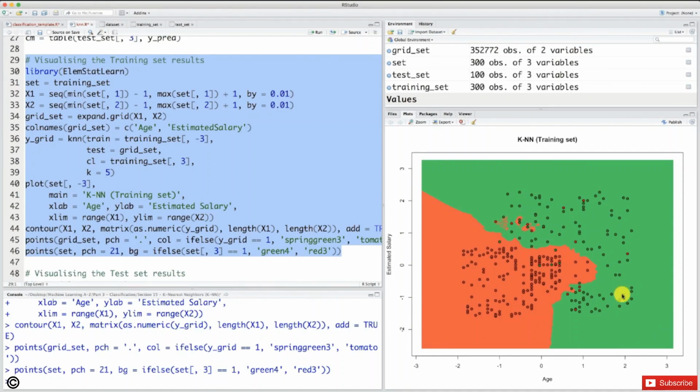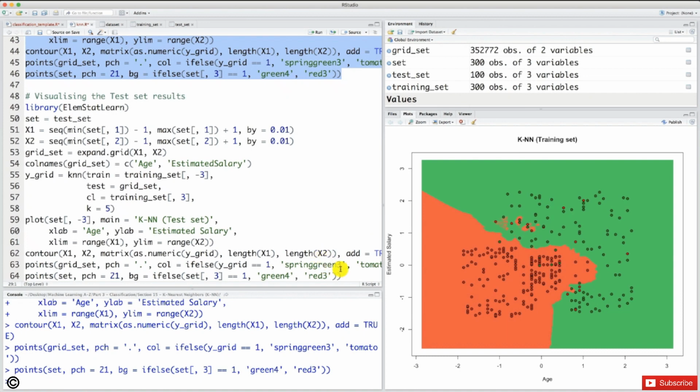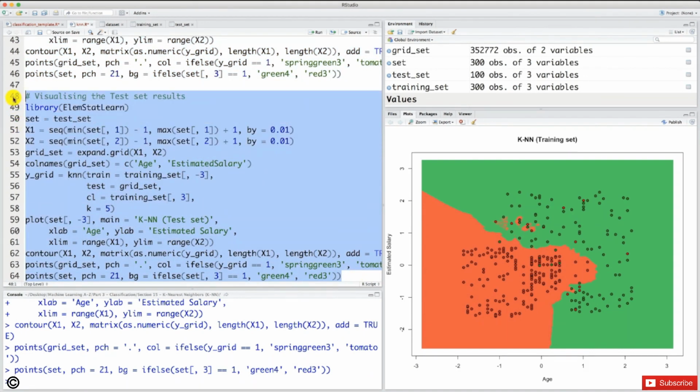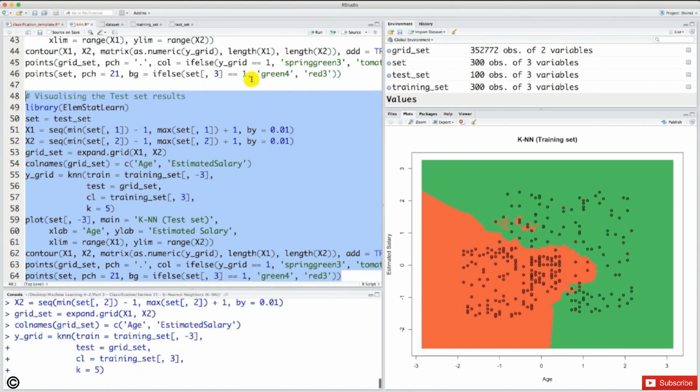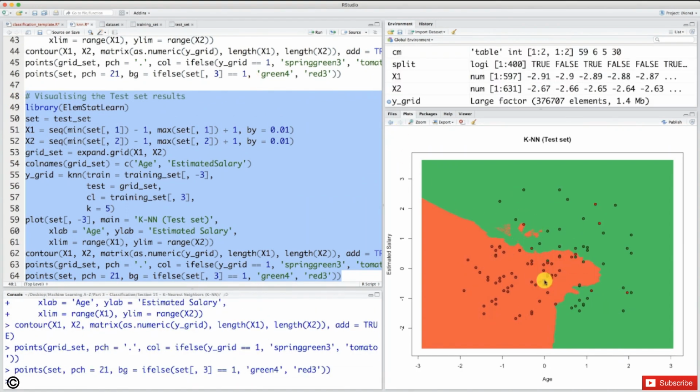But let's not scream victory until we find out about the results on the test set, because since this is the training set and the KNN classifier was built on the training set, we might get different results on the test set. So let's see. We're going to select this. The test set results are ready. Execute. And these are great results.